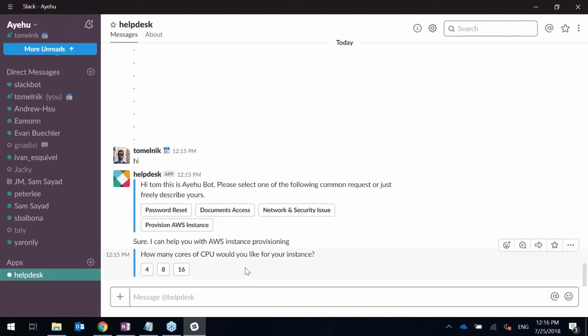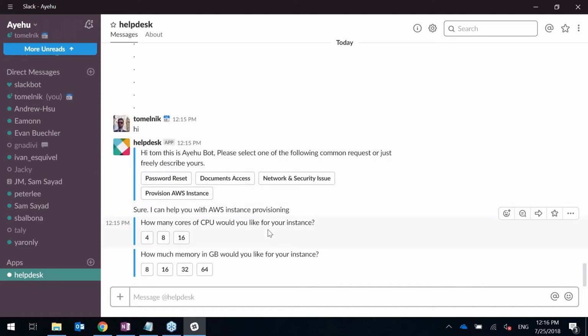Once I hit provision AWS instance, the bot would communicate with me as designed in the IAO workflow with follow-up steps in order to complete this process. So then the bot would ask me how many cores of CPU I would like to have in my AWS instance. I would reply with 4. And again, this could be free text. In our case, within the workflow in IAO, we've designed these buttons to give the endpoint user an interactive experience without, of course, too much work from his side.